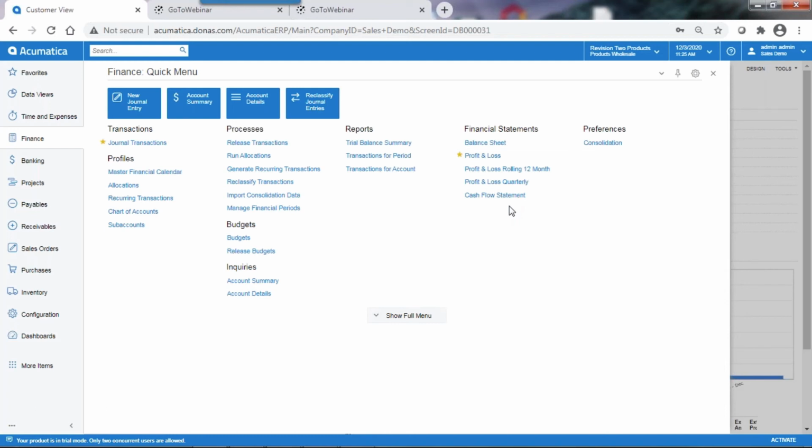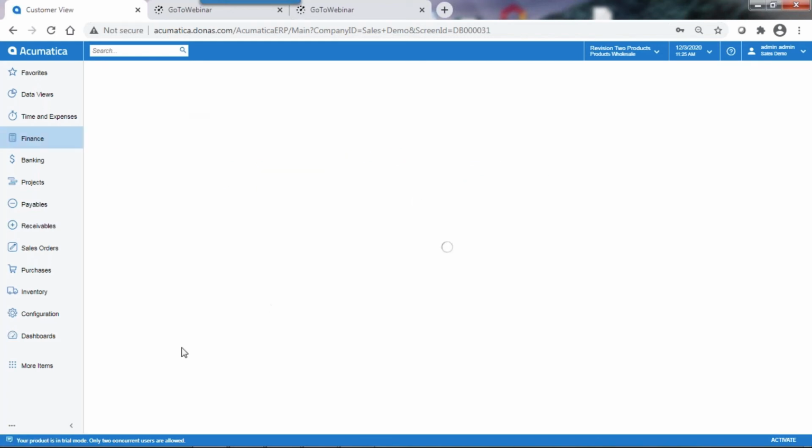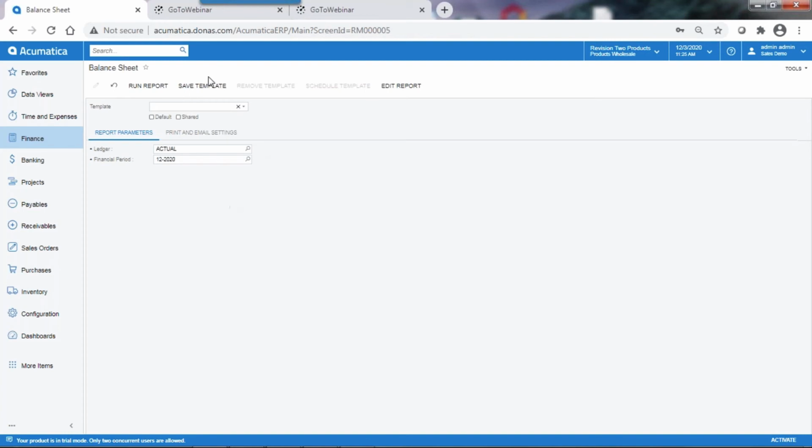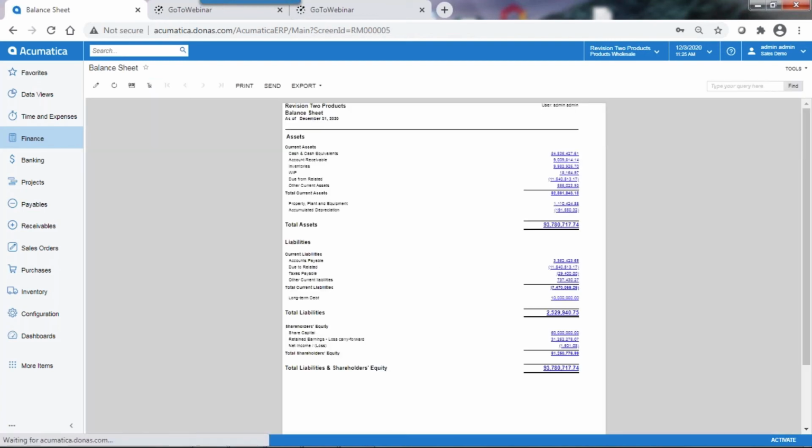Like for instance, if I look at a balance sheet, very common one, it basically comes up with a format that we can use that's universal. You can change it. You can export it to Excel. You can sort it down by product category. You can sort it down by division.